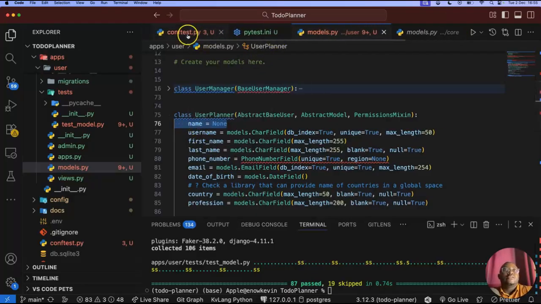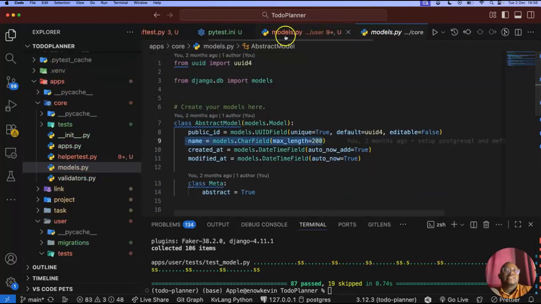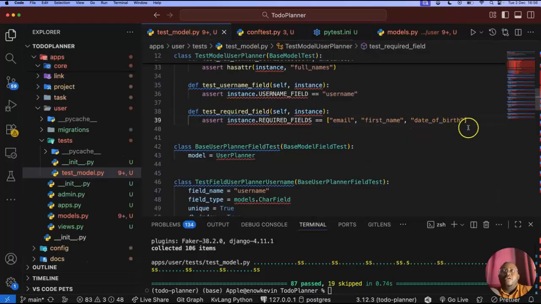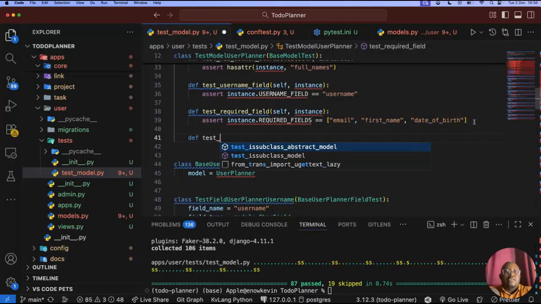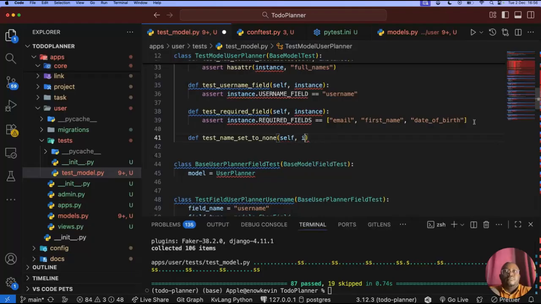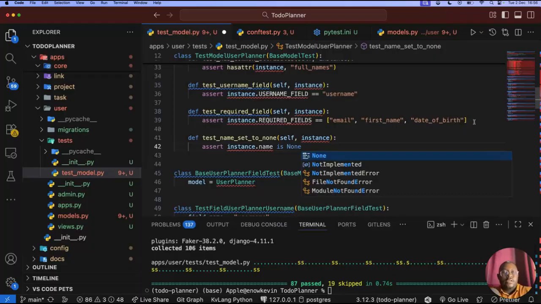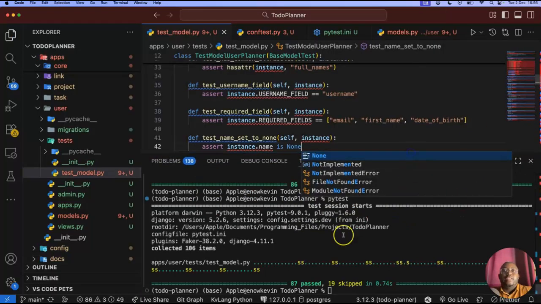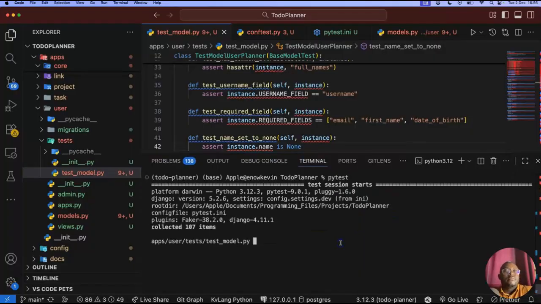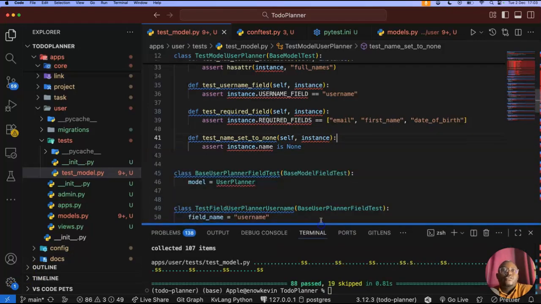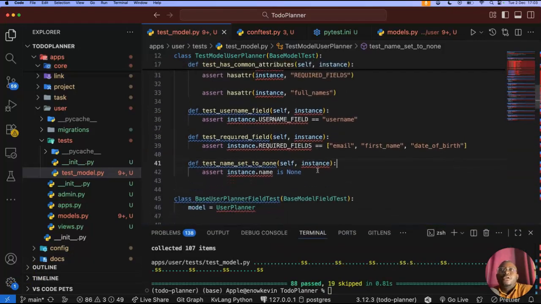Okay, so we can do that by going back to our test, and where is the test? Okay, a lot of things. So here we can say test_name_set_to_none. So we're gonna say assert instance.name is None. Okay, all right, so we go ahead and test it again. Okay, perfect.